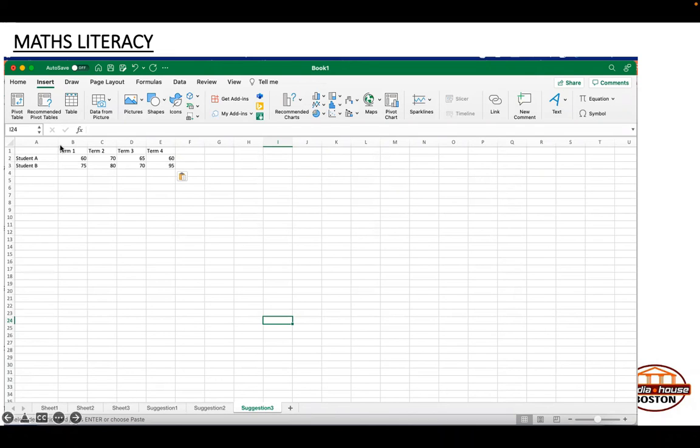So here we go. I have term 1, term 2, term 3, term 4, student A, student B. So I input the data into my workbook. Any questions?